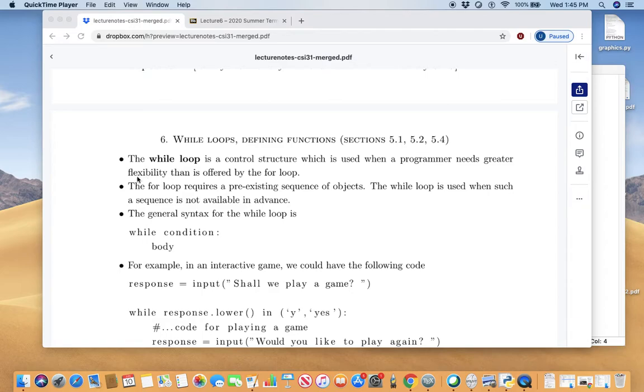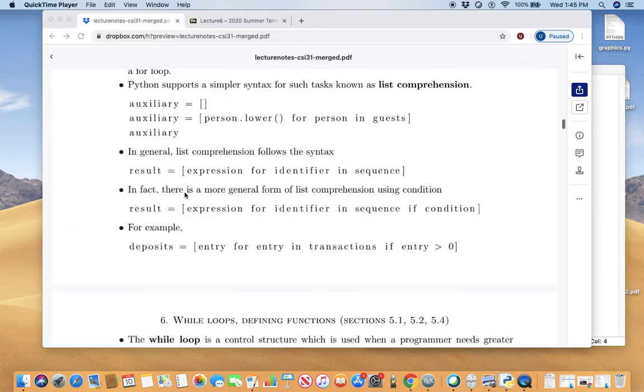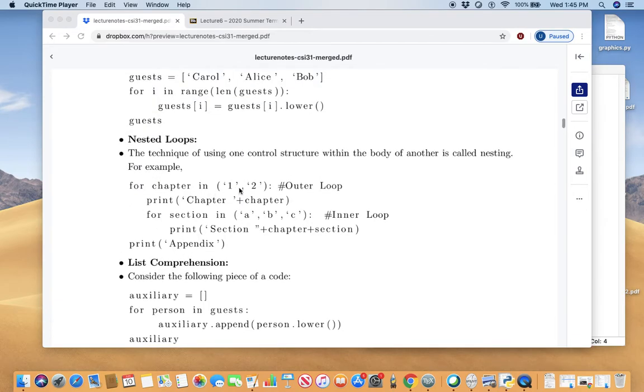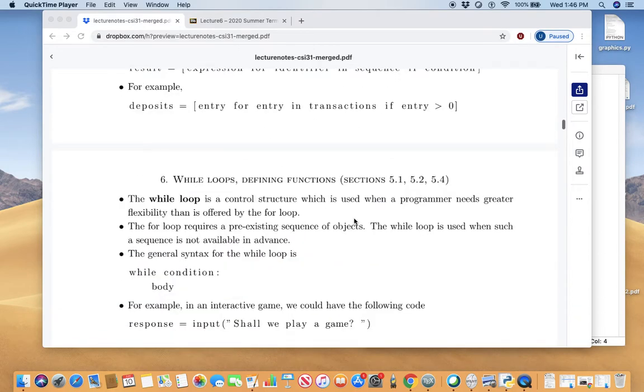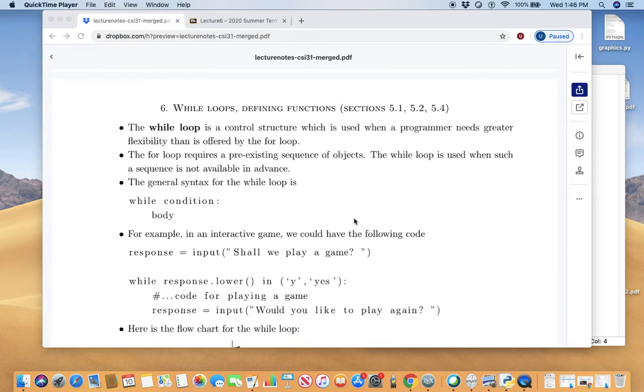So the while loop offers far greater flexibility. The for loop requires a pre-existing sequence of objects. The while loop is used when such a sequence is not available in advance. So if you remember, for the for loop, you go over a list or a tuple or a string, but these things have to be known beforehand. The while loop is used when such an option is not available.